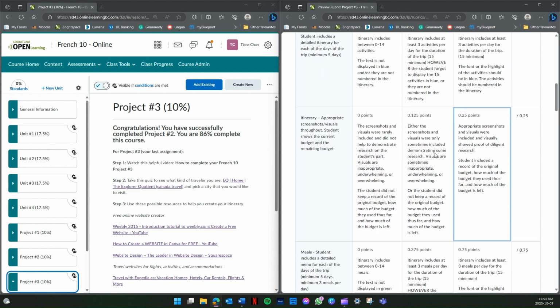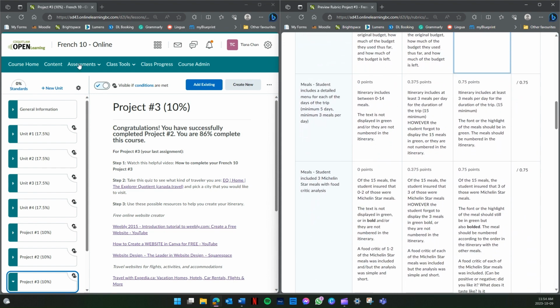After your itinerary page, you have a meal page. This might be a meal button or another page, however you want to include that. You have to include at least 3 meals per day, at least 5 days. So at least 15 meals. If your trip is longer, you can have more meals, obviously, but you need at least 15 meals total.